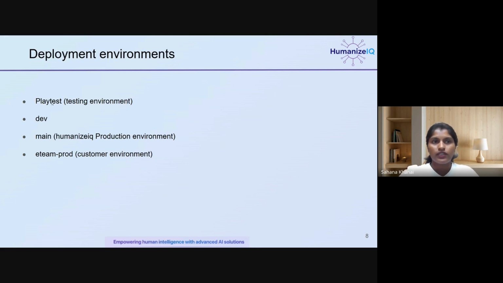Before we push anything to playtest, we will work on the feature branch. From feature to playtest, we will do the PR. Once we review and test, this playtest is for testing purposes. Once the developer confirms here, they will raise a PR from playtest to dev. The senior developer is going to review the PR. Then you are going to test in dev, respectively for each of the environments.